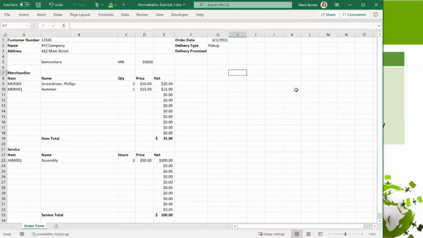And maybe a customer starts out with, in this case, an order form that has everything on one page, right? And if we take a look at this, this has a lot of different pieces of data. We've got some customer information over here. We have order information over here. We have order date, delivery type, delivery promise, and then we have details about the order. We even have two sections of that. We have a section for merchandise and a section for service.